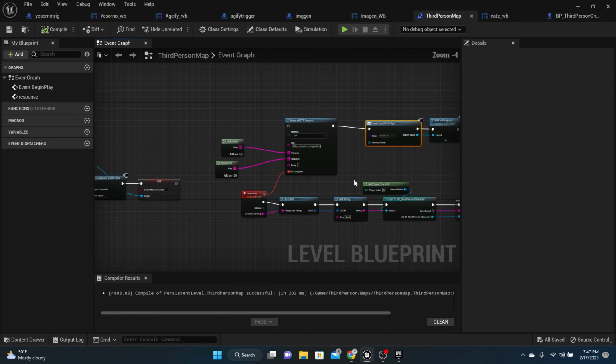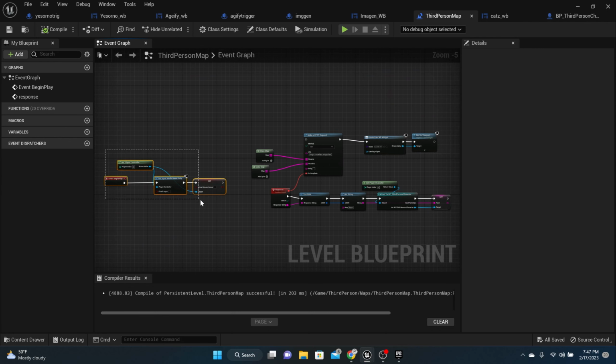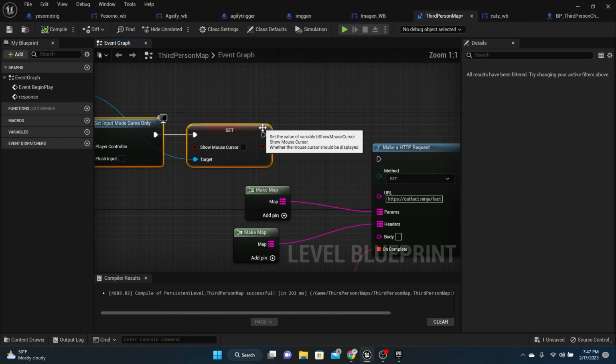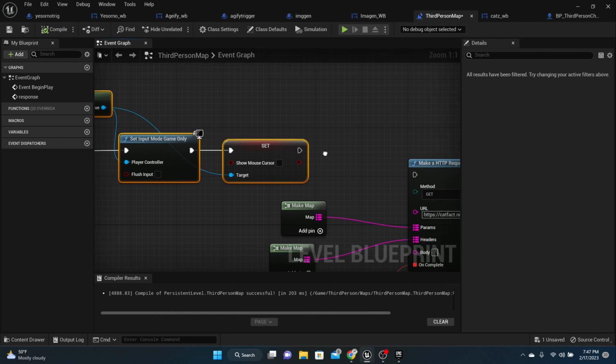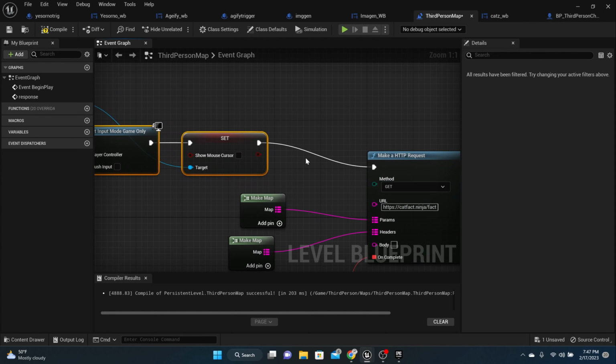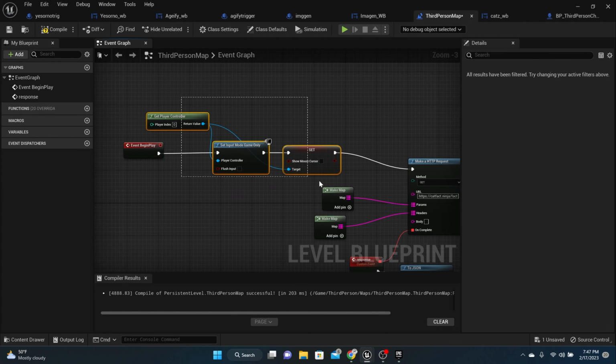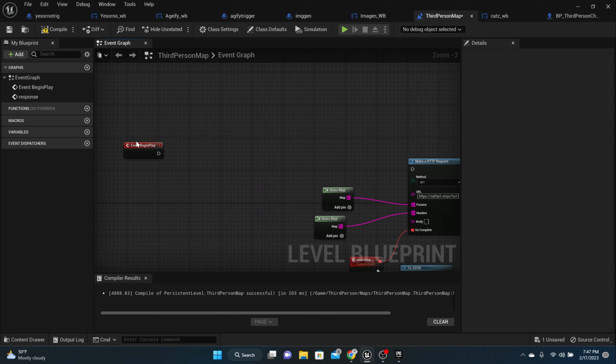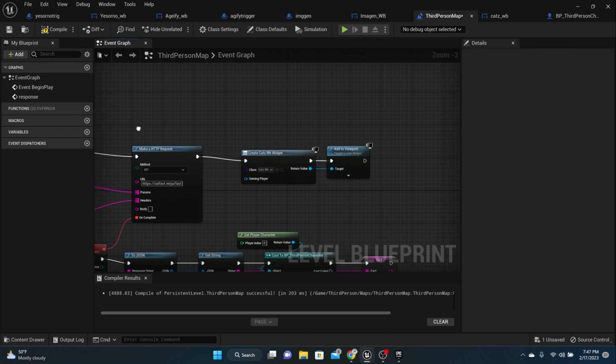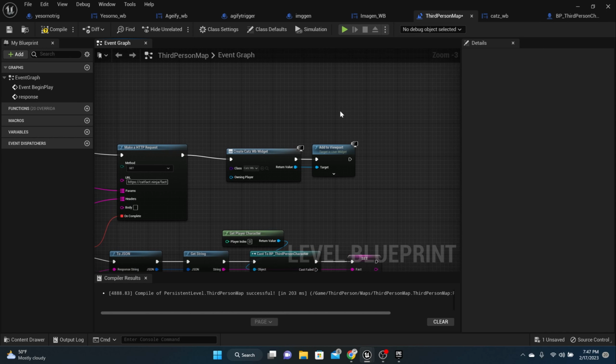Okay. Now we need to hook this up to the beginning. So let's hook it up to right after I set the mouse cursor. Actually, I don't even want this right here. Let's take that off and just hook it up to begin play. Add begin play. And then on the end, I'm going to get player controller.